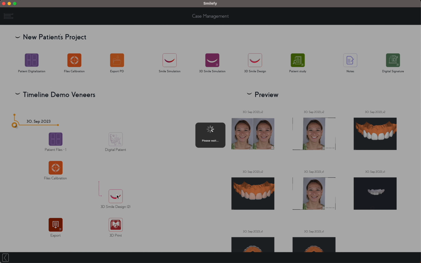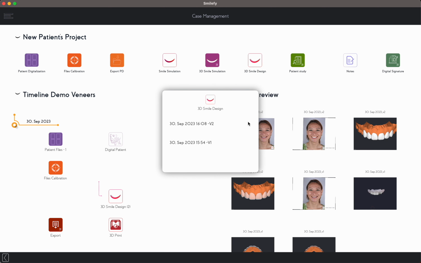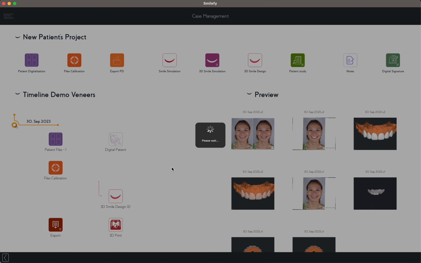The biggest advantage of SmileFy is that you can build up a new project based on the latest version. You don't need to start new, calibrate or biocopy the design.